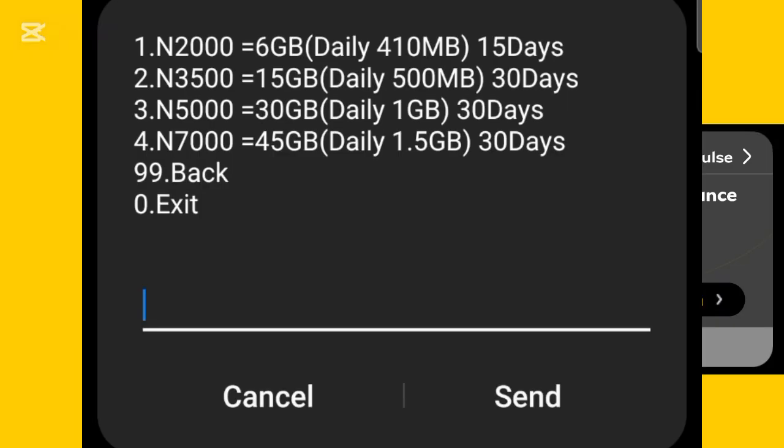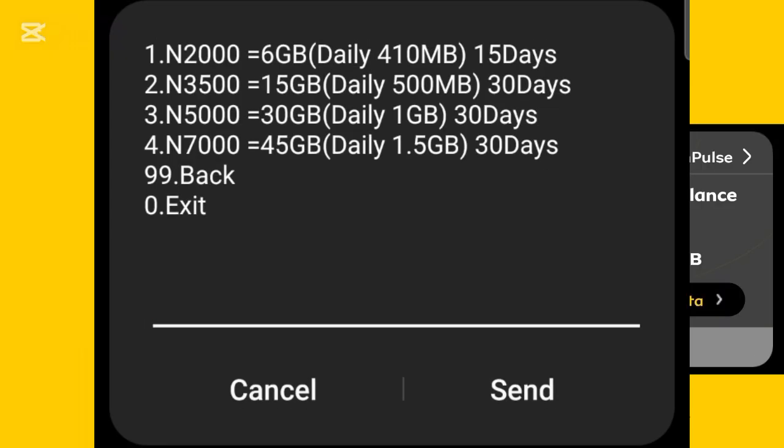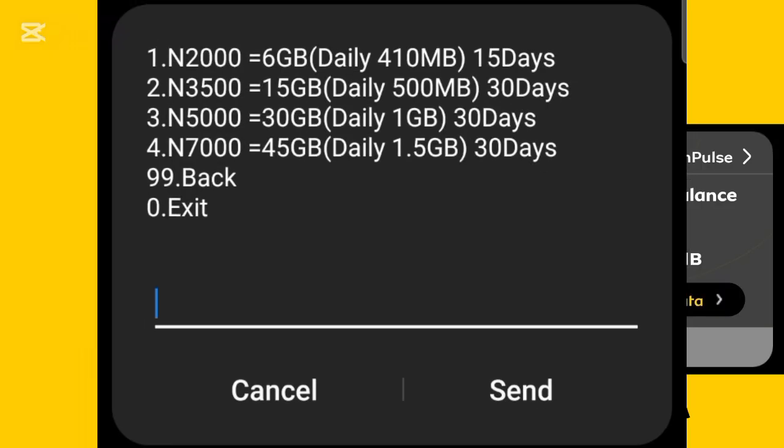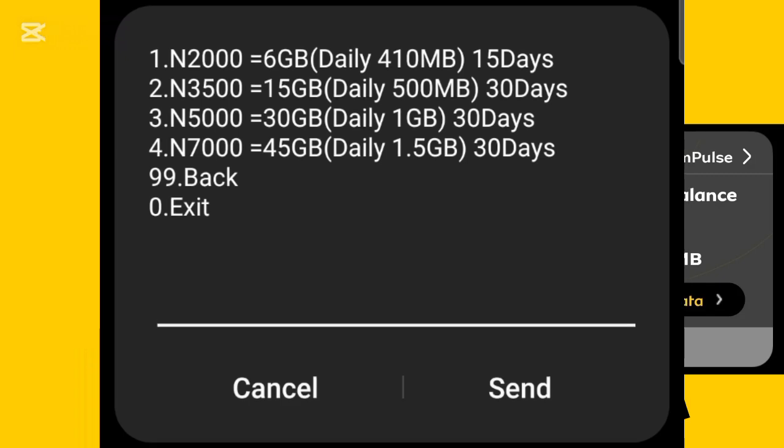If you go for the one for 3,500, every day you are getting 500 MB, lasts you for 30 days, and in total you are getting 15 gig. The one for the 5,000 gives you 1 gig every day. In total you are getting 30 gig and it lasts you for 30 days. Lastly, the one for the 7,000 gives you 1.5 gig daily, and in total you are getting 45 gig in 30 days. Can you see?